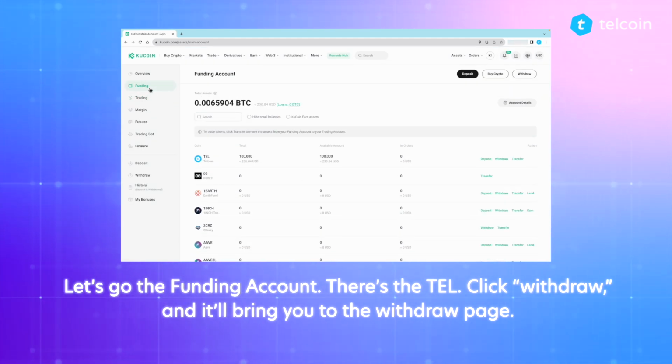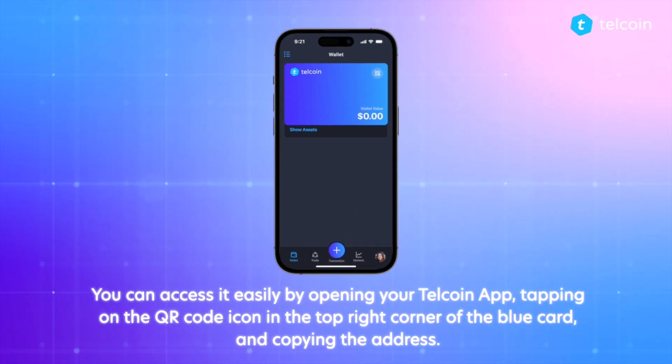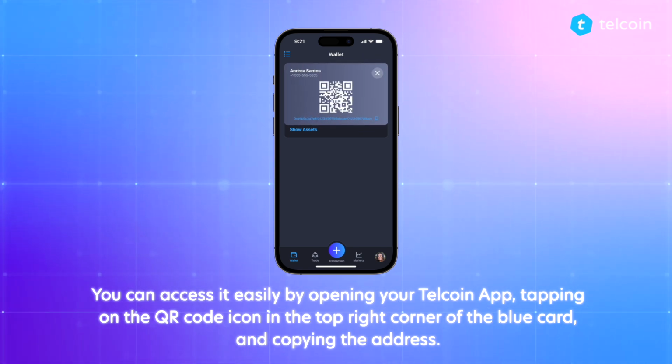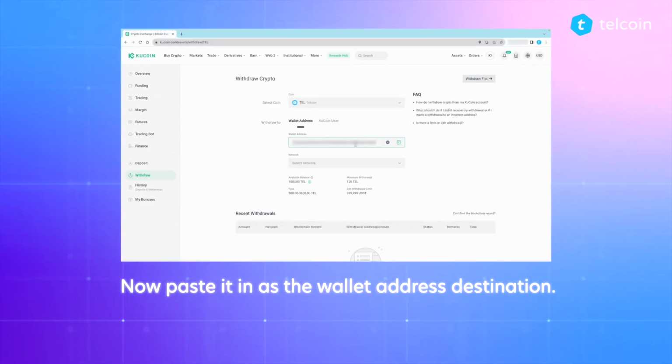There's the TEL. Click Withdraw and it'll bring you to the withdrawal page. Now you'll need your Telcoin Wallet address. You can access it easily by opening your Telcoin app, tapping on the QR code icon in the top right corner of the blue card, and copying the address. Now paste it in as the wallet address destination.